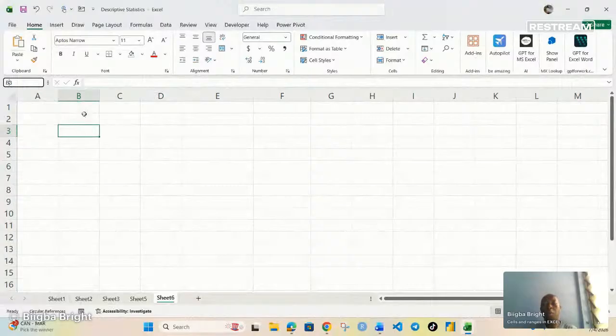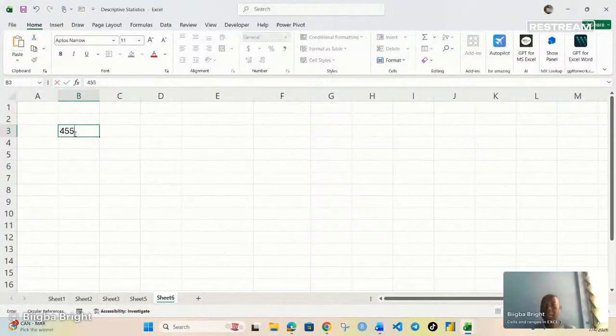Now that's for cells. And so what we can do here is, if I select a cell, I can enter a value. Okay, I was typing at a different place. Yeah, if I select a cell, I can enter a value.